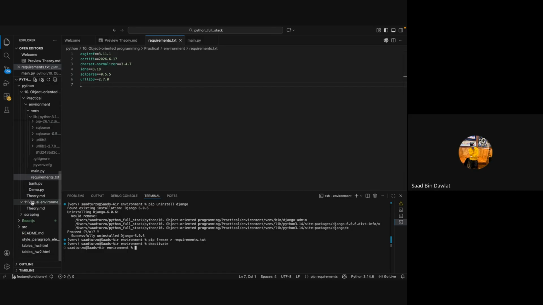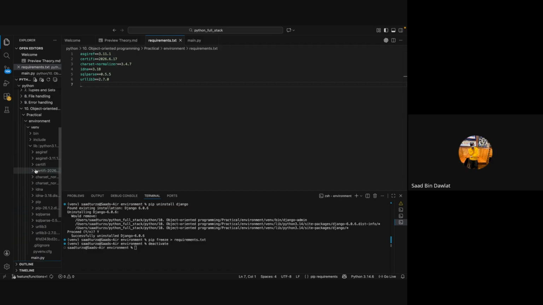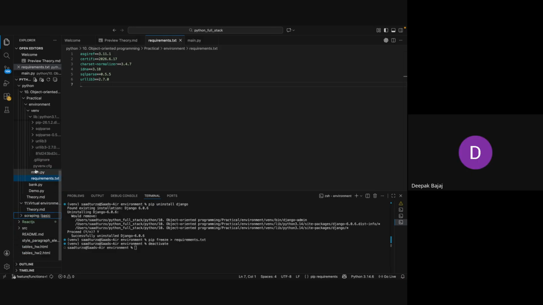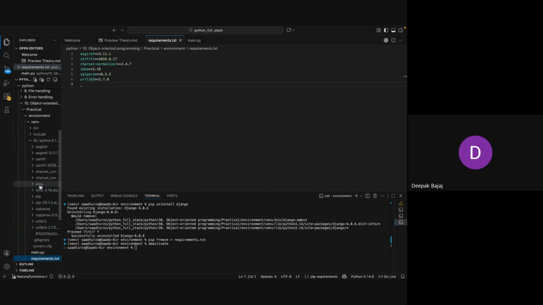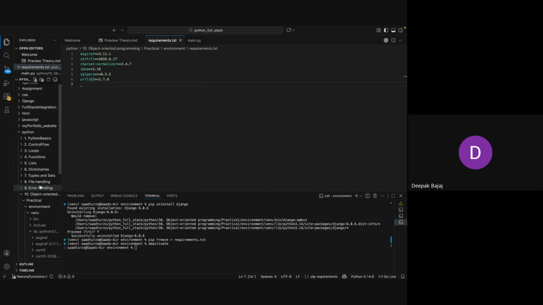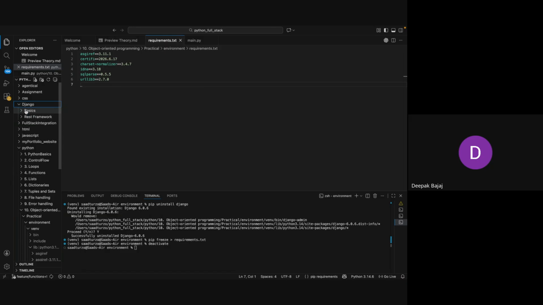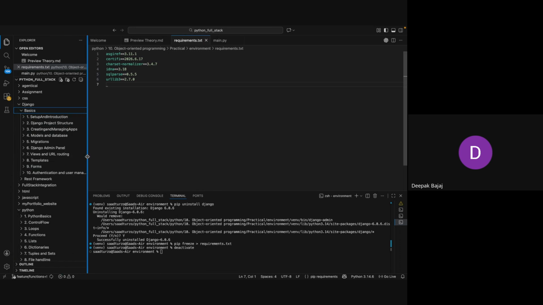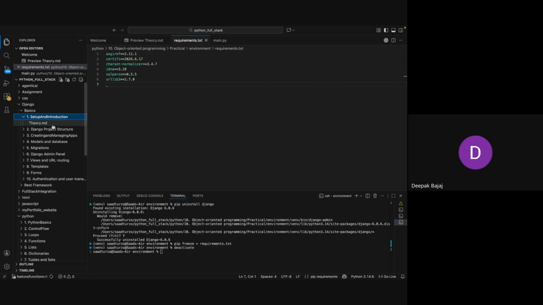There is a Django folder. You need to check that. Where? Go up, go up. Yes, Django. Basics. Open that setup instruction file. Yes, check this file.